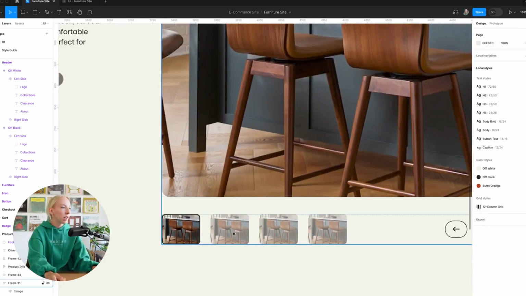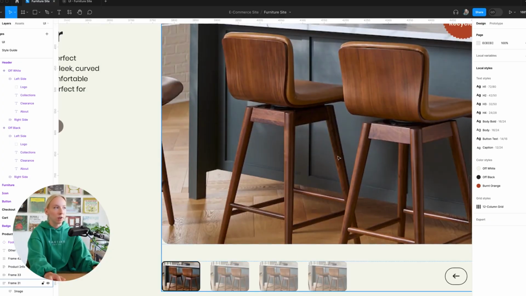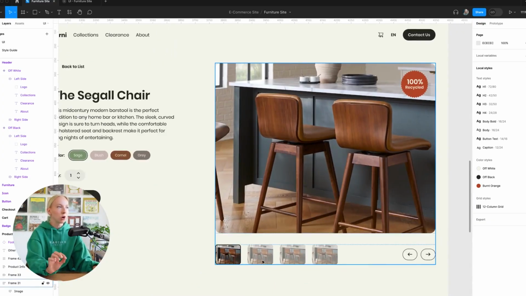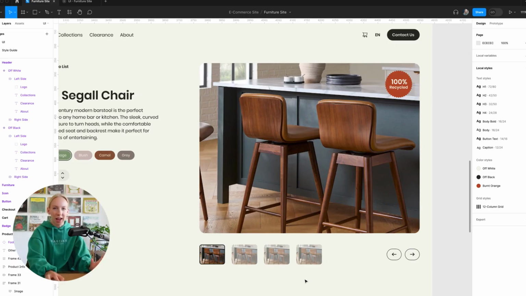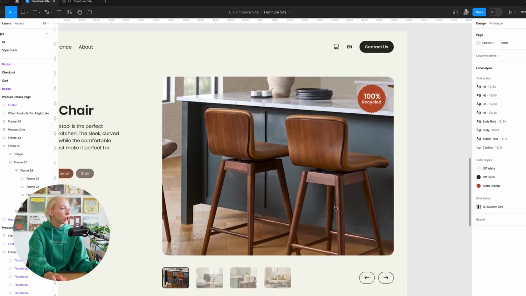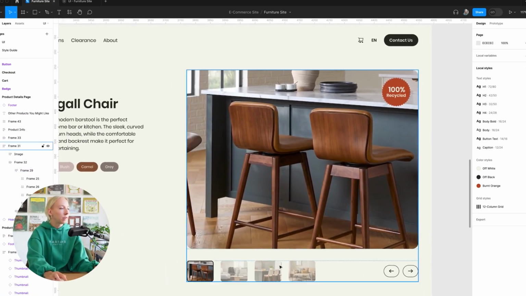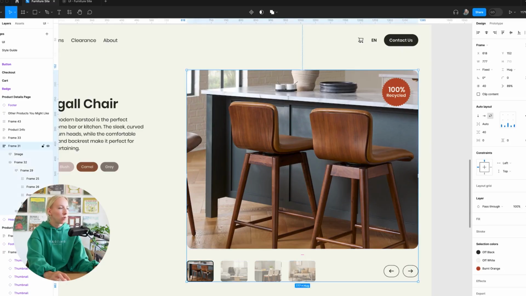So really quickly, I'm going to change these images, even if it's not images of the same chairs, just so that we can test out this interaction and make sure it's really feeling right. I don't think we're going to be able to get an idea if it's the same exact image over and over. So now we have different images here. The first one, of course, is selected.